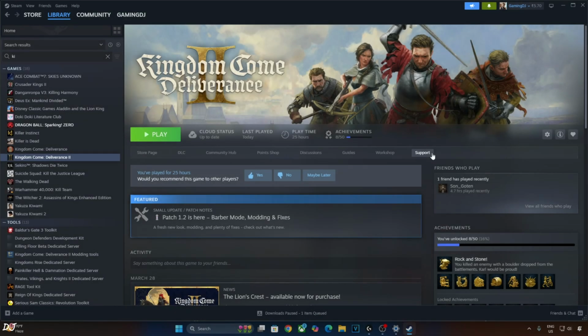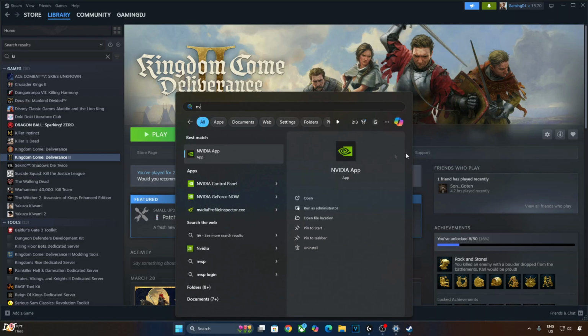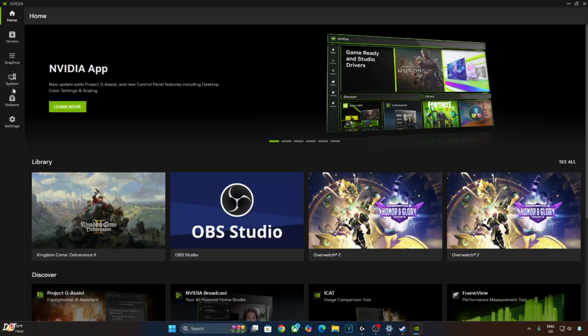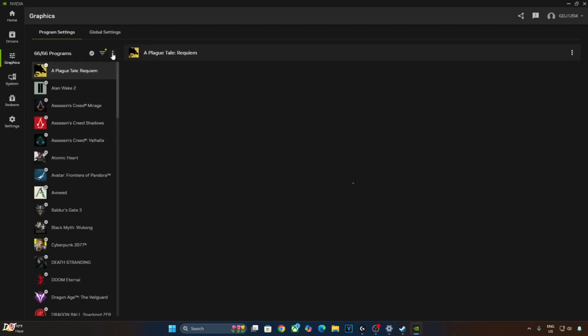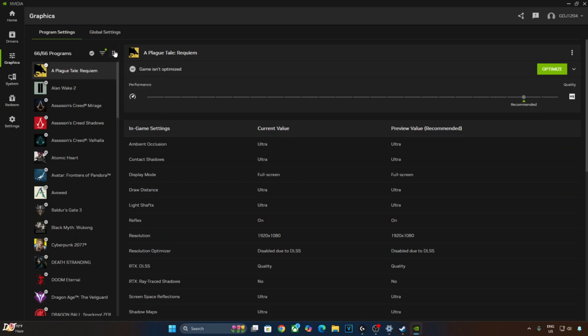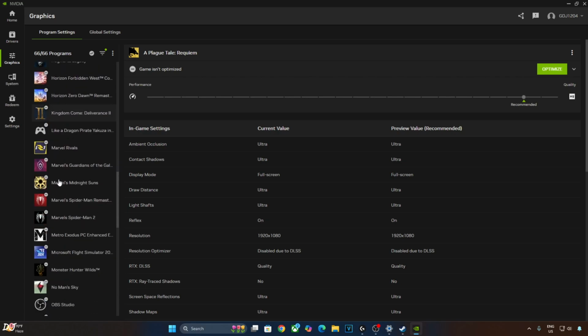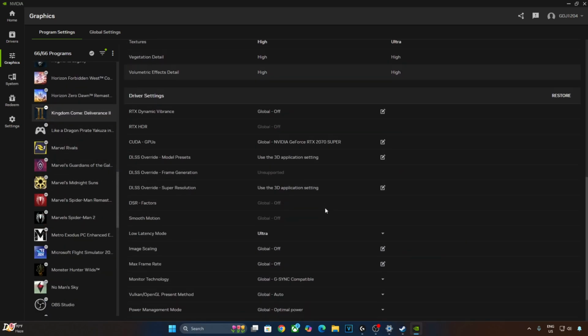Now I'll show you how to override DLSS upscaler. Just open Nvidia app. Click on graphics here. Click on the three dots. Click on refresh. It will load up all of the games that are installed on your PC. From this list, you need to select Kingdom Come Deliverance 2. There it is. Scroll down to the end.